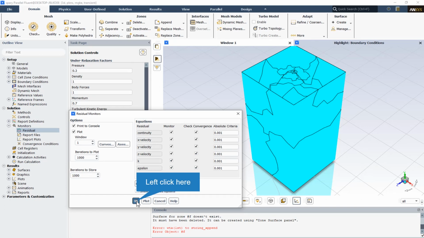You can use the residual monitors dialog box to control the residual information that Fluent software reports. In the equations section, the residual option indicates the name of each variable for which residual information is available, and the monitor indicates whether or not the residuals for each variable are to be monitored. You can toggle monitoring on and off for each variable by turning the corresponding checkbox in the monitor list on or off. The check convergence option indicates whether or not the convergence of each variable is to be monitored. If convergence is being monitored, the solution will stop automatically when each variable meets its specified convergence criterion. You can check convergence only for variables for which you are monitoring residuals.